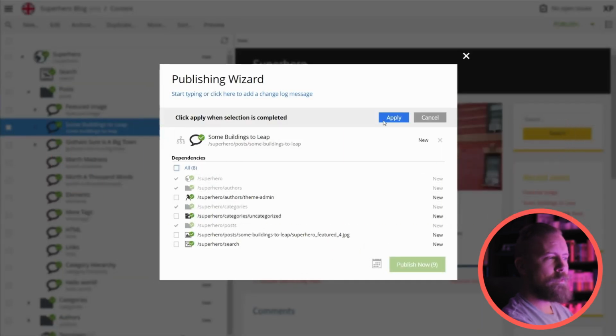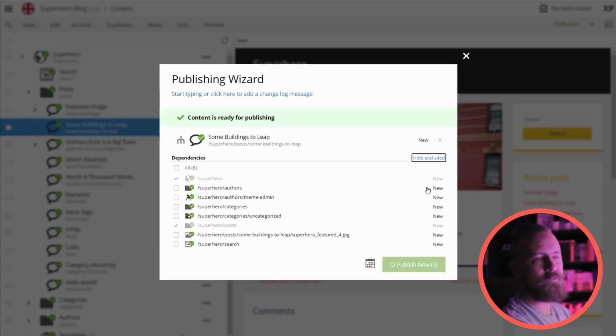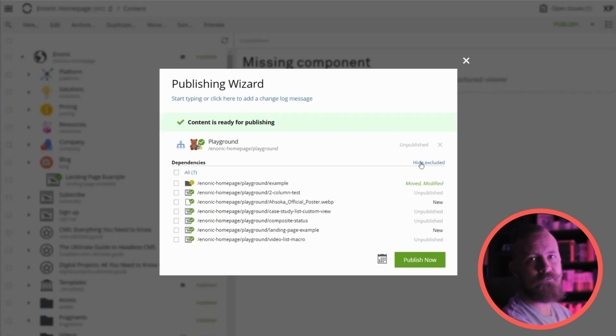Improved auto-exclusion of optional dependencies. When you exclude optional dependencies in the publishing wizard, they were automatically hidden in the previous version of Content Studio. While you can still exclude optional dependencies in this way, they will no longer be hidden by default. That means you can see what will not be published, which is useful to remove ambiguity.